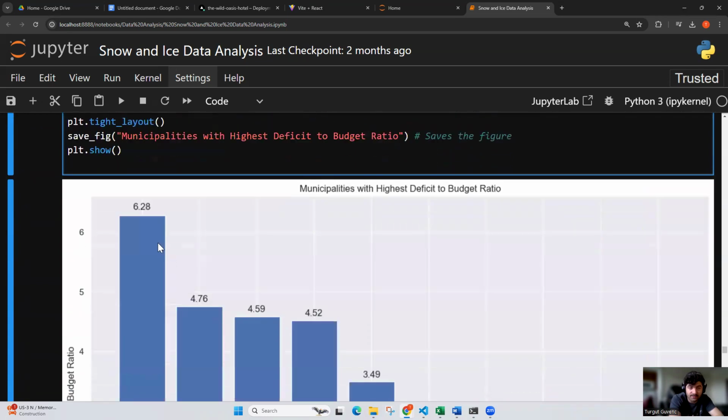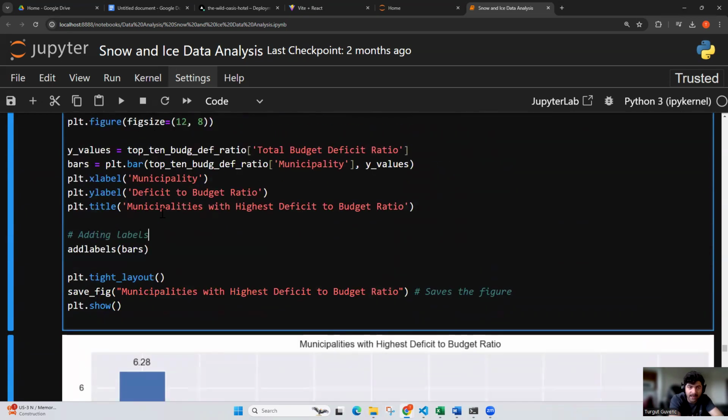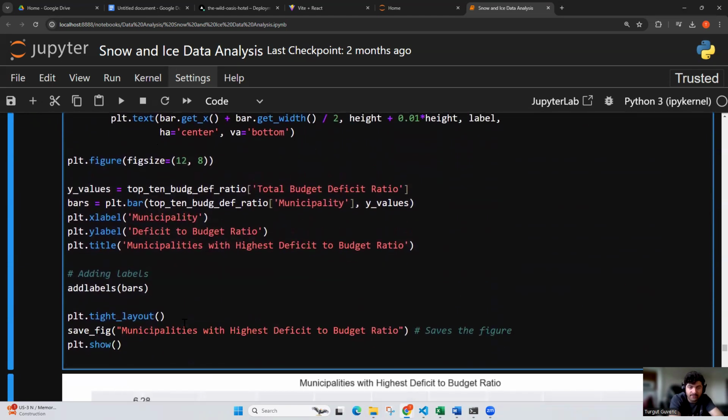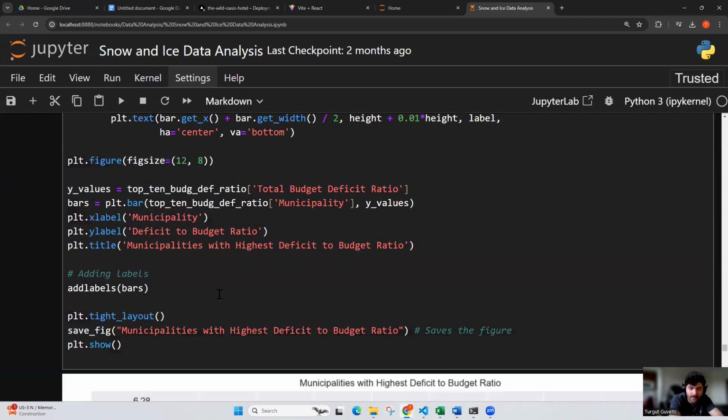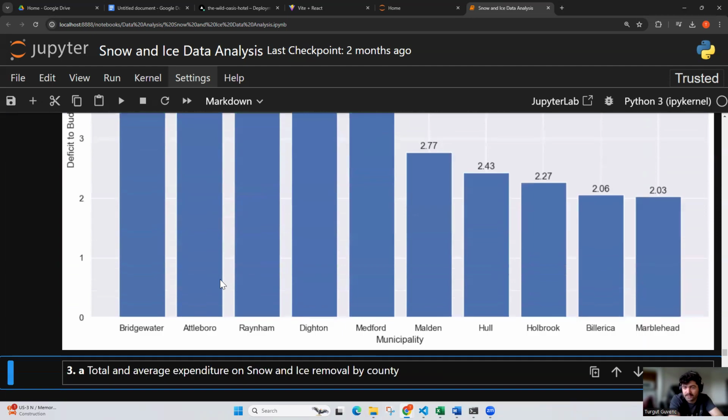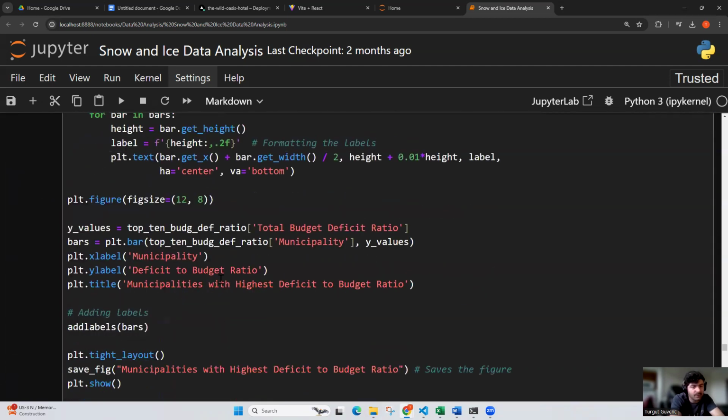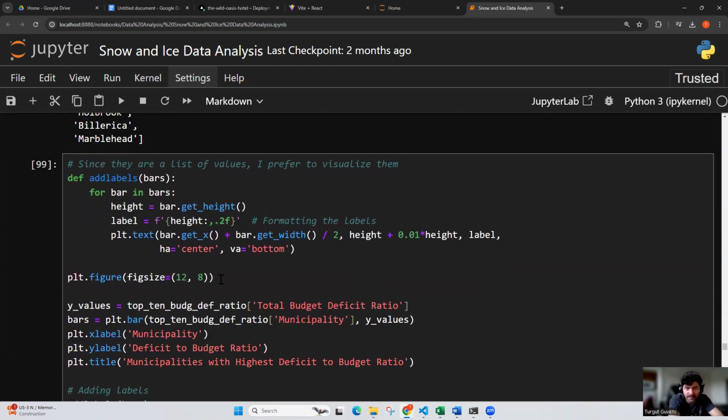Labels, we are adding our labels. These are our labels, 6.28. Then after that, we are just showing our figure, right? Yeah, it looks just like this. If you guys didn't understand anything, I can explain everything again.